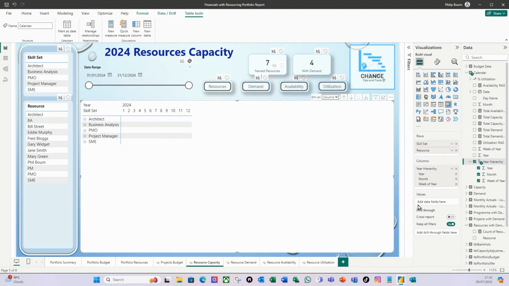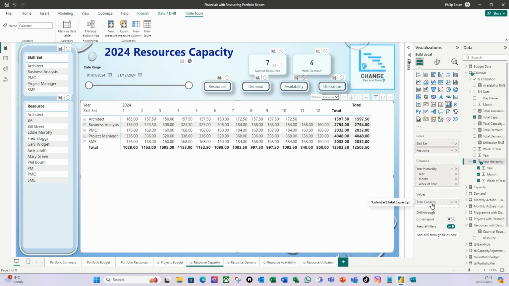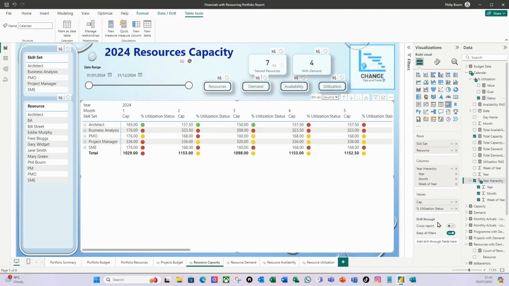Now, as far as the values are concerned, this is my capacity. So I'm going to go to my calendar, I'm going to take total capacity, and I'm going to drop that in there, and I'm going to rename it for this visual to CAP, short for capacity, and hit return. Okay, and then I'm also going to add the status as well. So on the utilization, I'm going to show the status of their utilization. I'm going to rename it for this visual, just call that percentage.